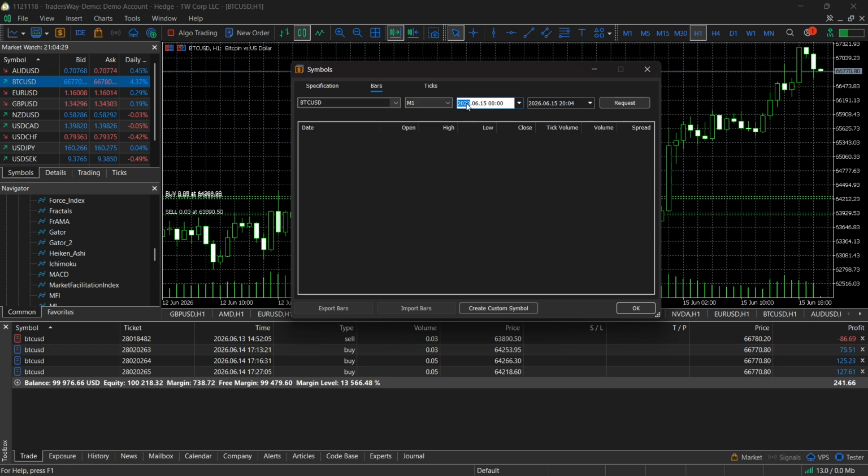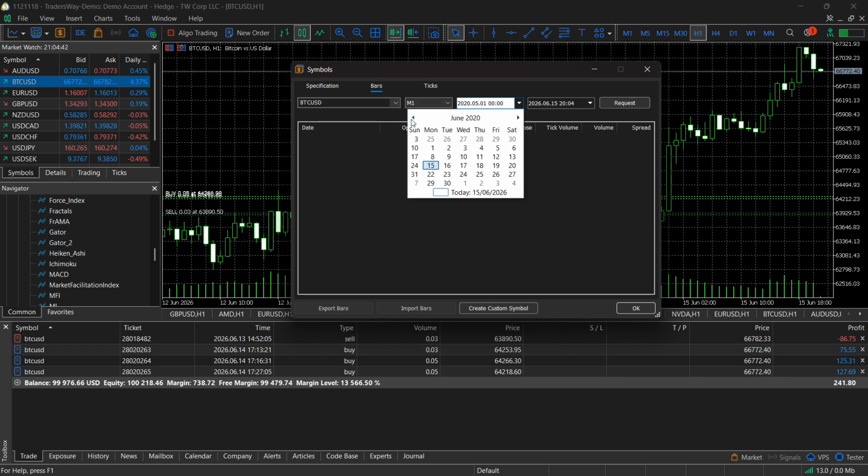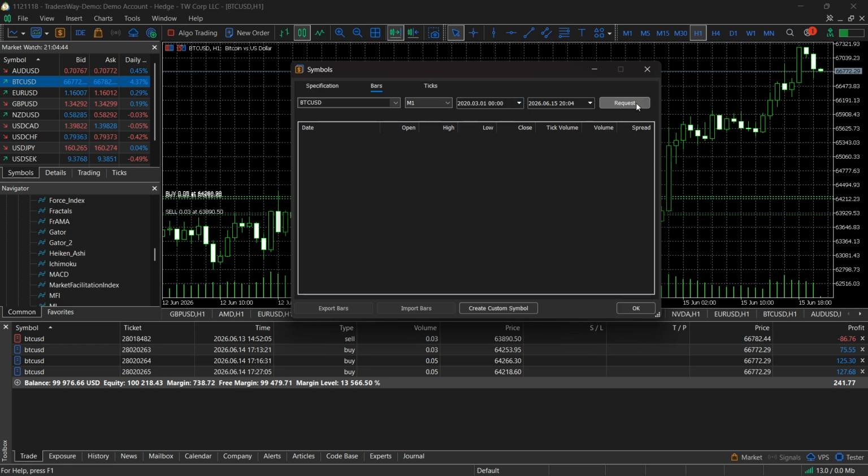So I'm just going to go 2020 over here, and I'm going to go from the 15th of June 2020 to today, which is the 15th of June 2026. Now that's 6 years. That's cool for me. Of course, you can change it if you want to. You can click on the arrow and go back if you want to as well, and then click on request.